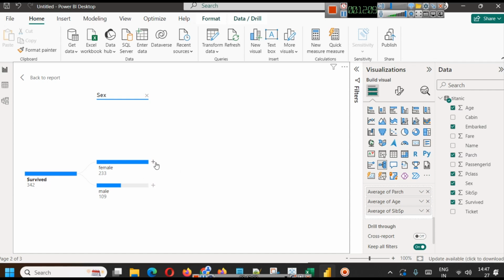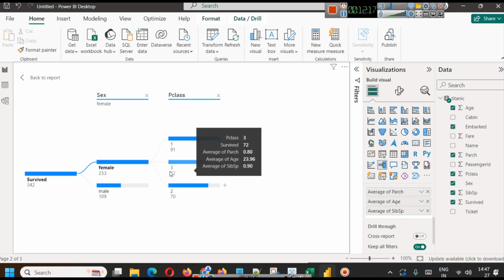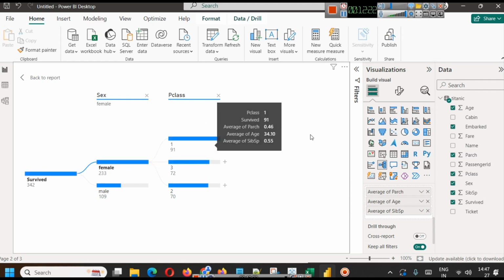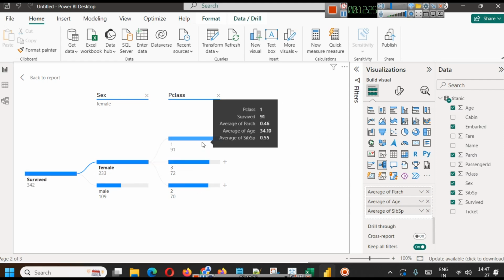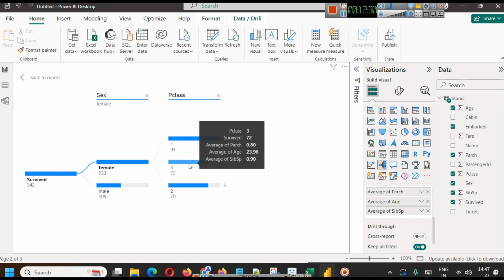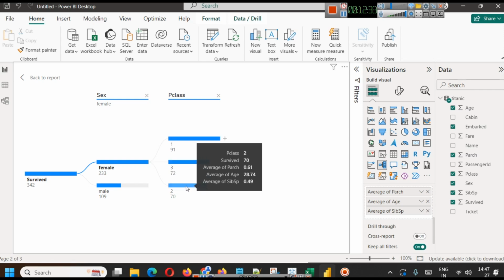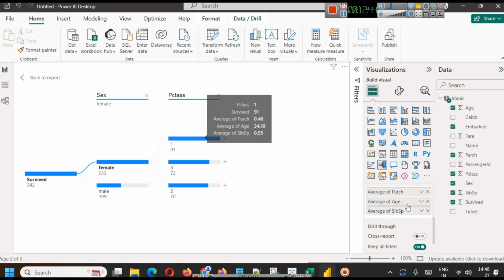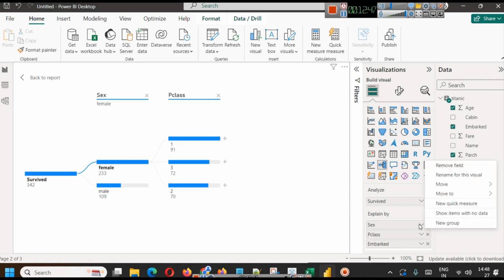Similarly, we can click this plus sign, and here we can choose what we want next. So we can select P class. Now this is going like this. In survived, female are 233. Out of these 233, what is the breakup? So 91 survived in the first class, 72 survived in the third class, and 70 in the second class. From other visuals you can see what the total count is there, and you can select this.